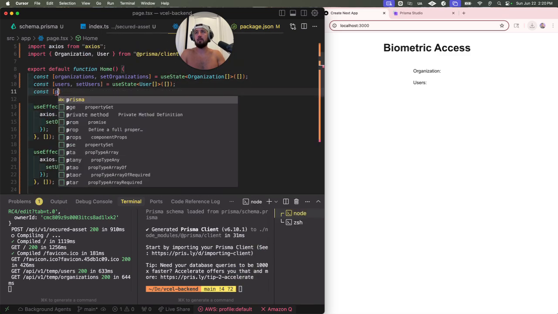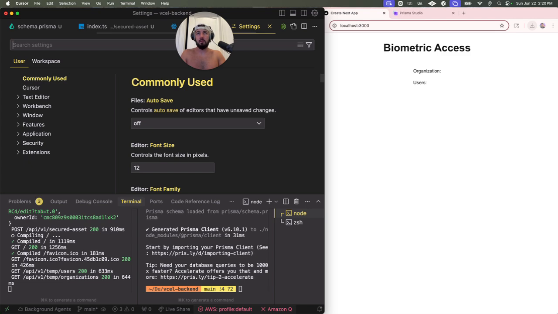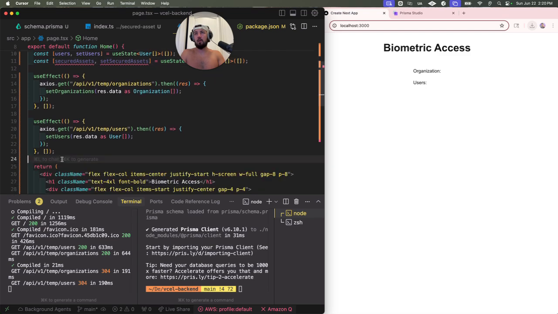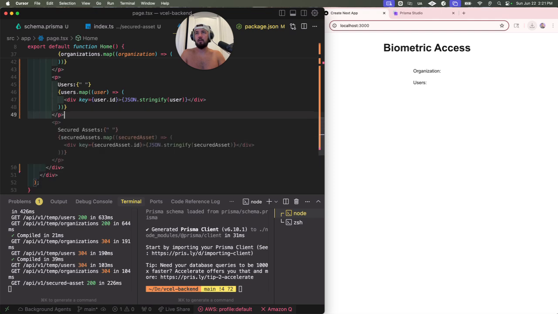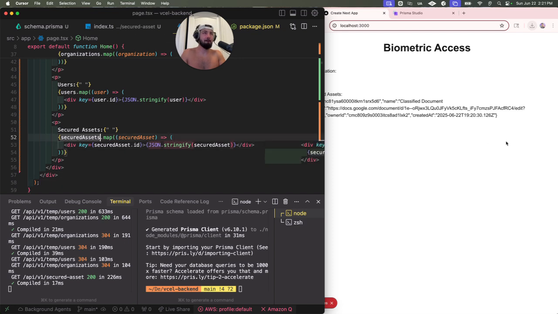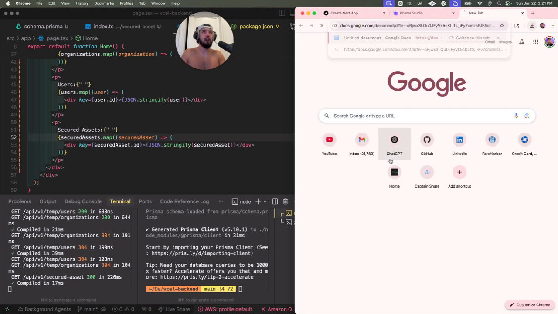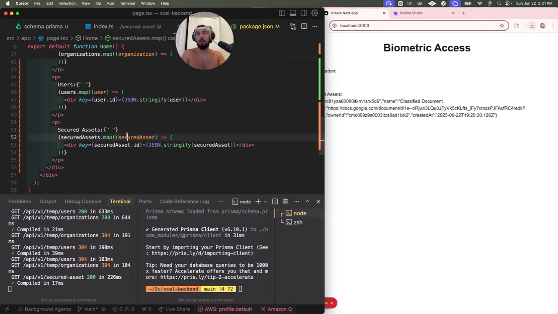So it's a const securedAssets. Let's import this in from Prisma. And then, of course, useEffect, securedAssets, and just follow the build pattern. There's our secured document. So that is going to be what we show. Just to verify, someone could get that, and boom, there's their secured asset.